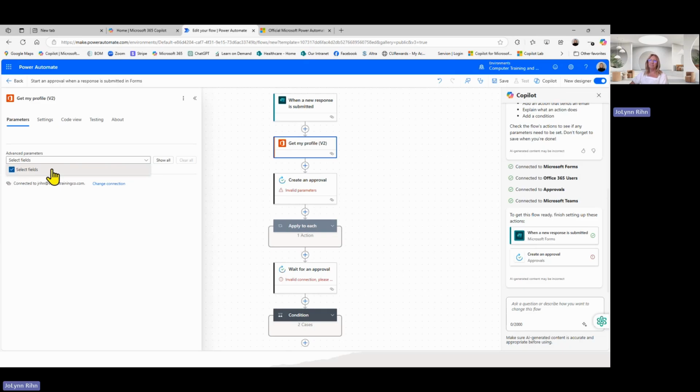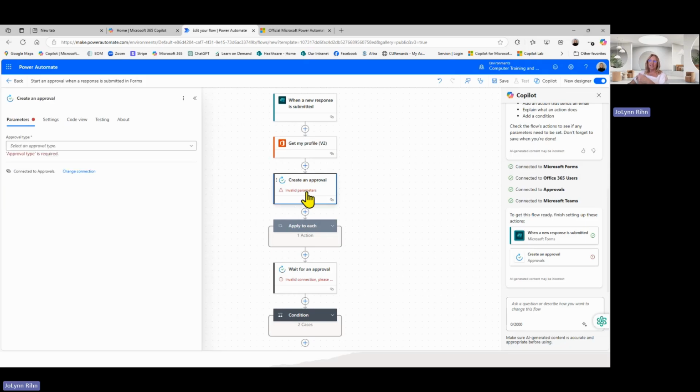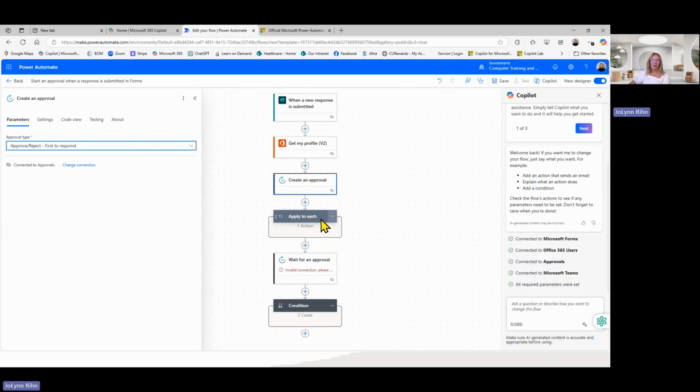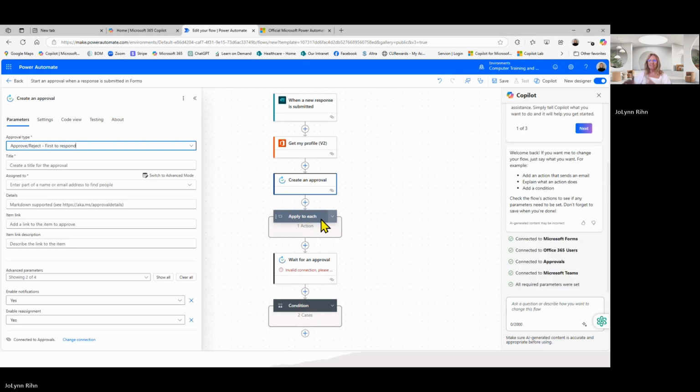Let me show you that. Let me click show all so you can see. I could select based on who the person is, what their job title is, what their department is, those kinds of things. Then I have to go into create an approval because it says that I have an invalid parameter and it didn't understand my approval type. So I'm going to re-enter that. I don't know why it's not doing a very good job on this today, but anyway, that's okay.